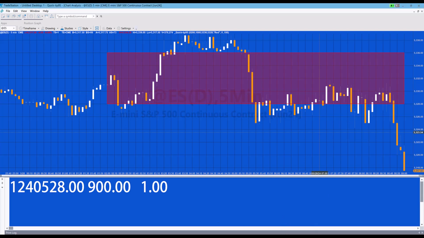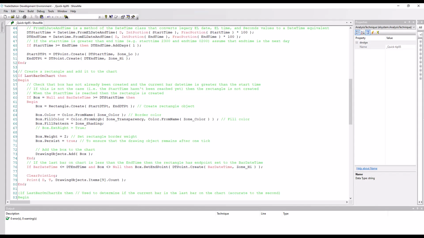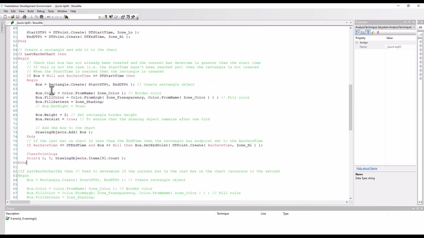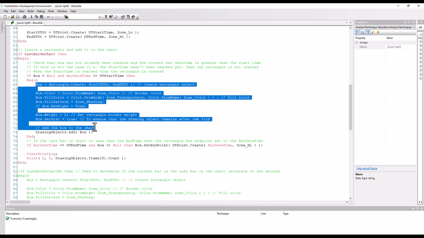Well, let's go back to the program, and you'll see that the first important thing is that we use this if box equals null. In other words, if a box hasn't been created yet, and only then if the bar date time is greater than the start time. In other words, the last bar on the chart is greater than the start time, then what it does is create the box. That means that we don't get this continual recreation. Apart from that, you can see that the syntax is actually the same as we just had.